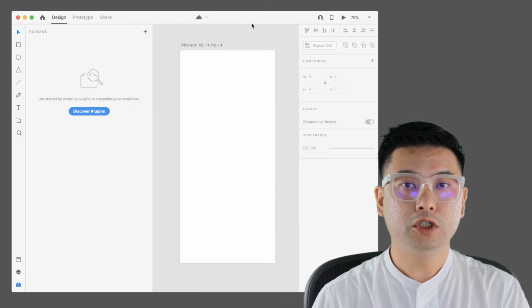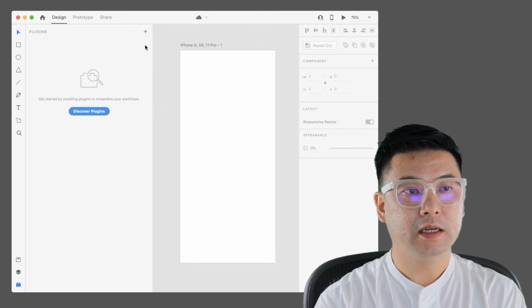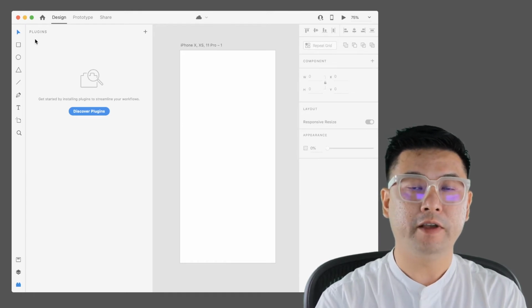When you first launch XD, this is what you will see. This is the working space for XD. Let's go through the interface itself.